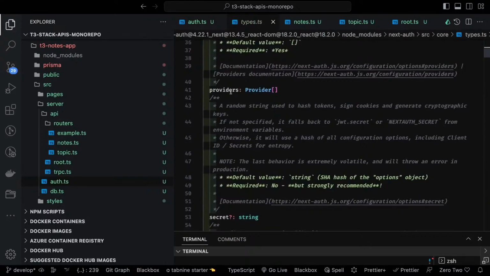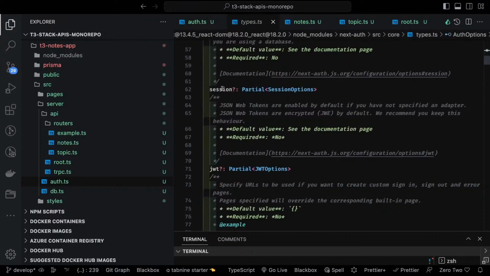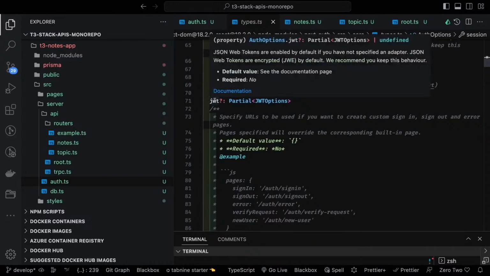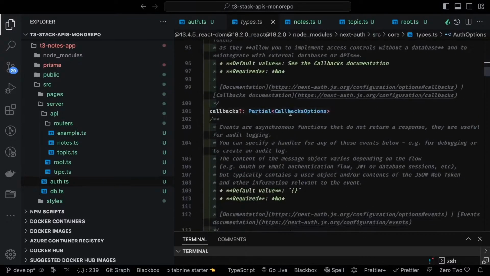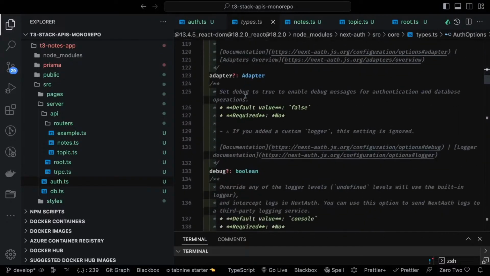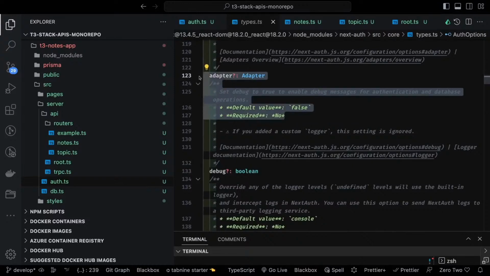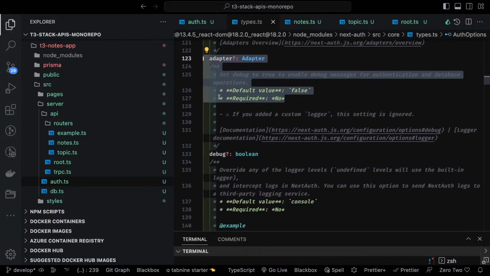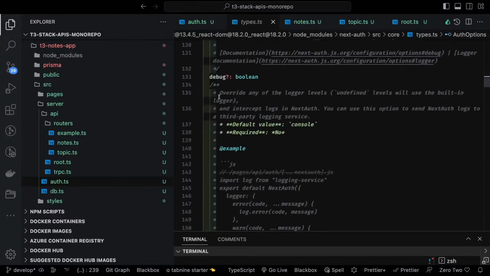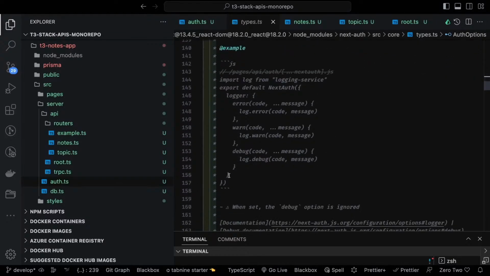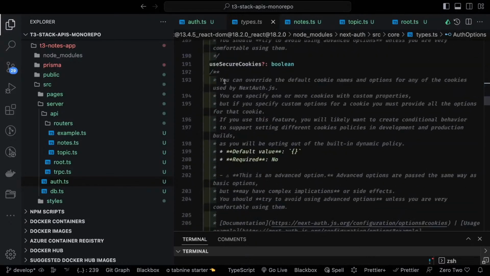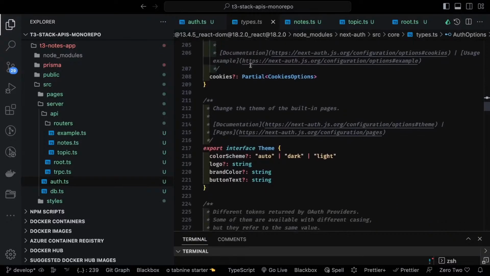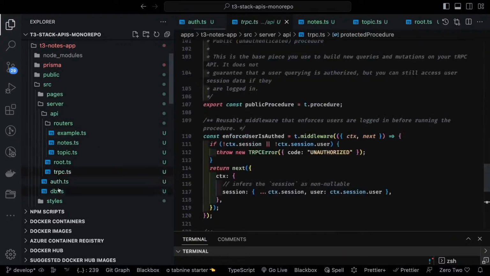Here we have the tRPC auth.js, and these are the different options which you can pass in the NextAuth options: strategy, JWT or the database, pages, callbacks, adapters you can specify. Debug, if you want to debug everything, will put more console log messages on your screen. Then you can also pass your custom logger if you have one, then the theme, and use cookies and so on. All these options you can pass in NextAuth.